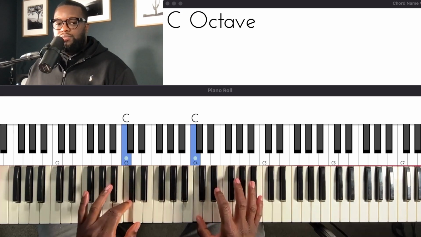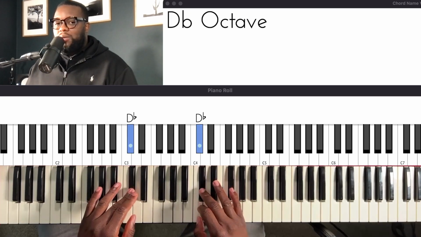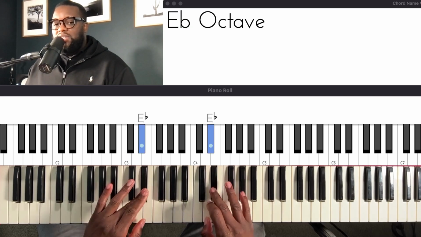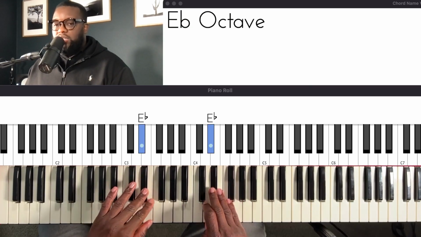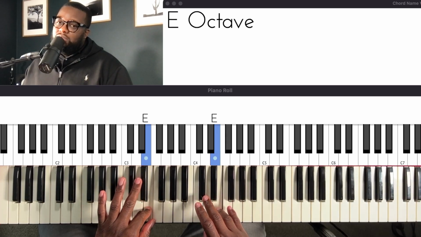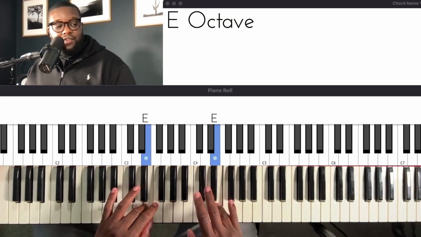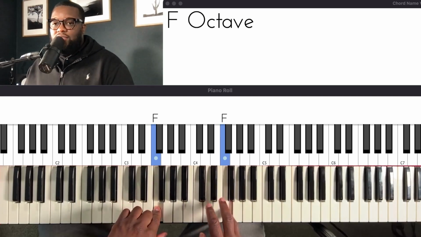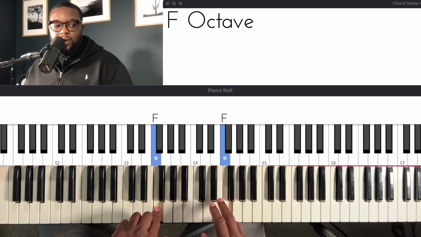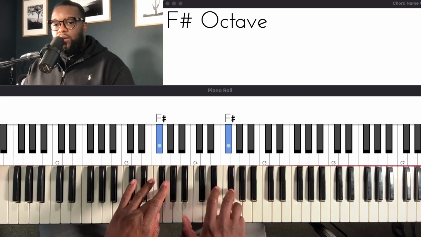All right, C or B sharp, right? Okay, the next note, C sharp, D flat. Next, D. Next note is D sharp or E flat, good. The next note is E. For extra credit, what's the other name for E? If you said F flat, that's correct, okay? All right, F flat, and then the next note is F. What's another note for F? If you said E sharp, you are correct. Next, F sharp, good, or G flat, great.